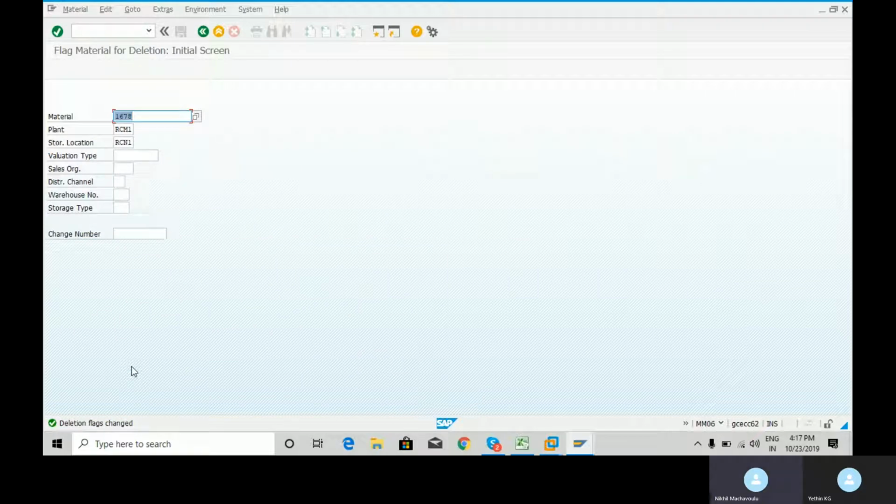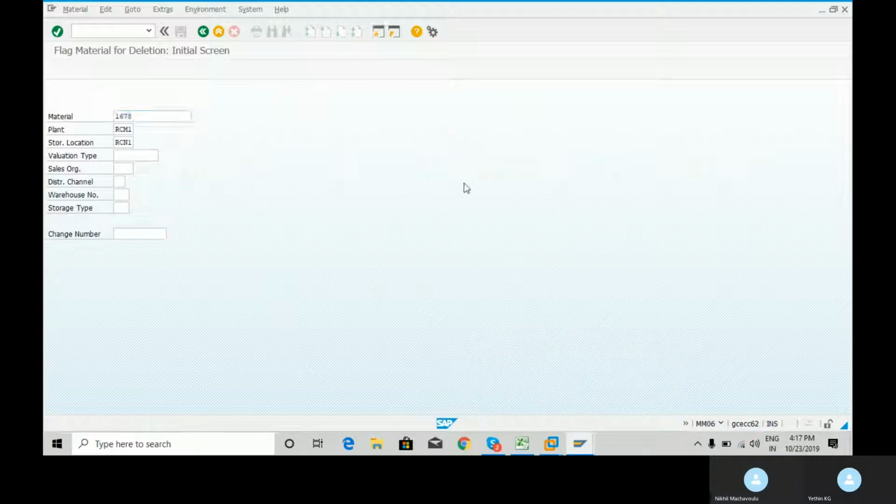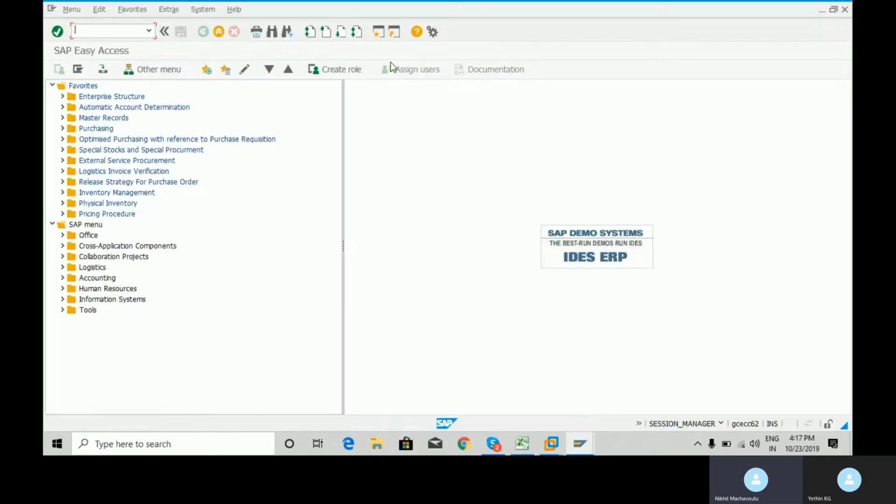In the status bar, it's showing the message now, deletion flags changed. So now let's do one thing. Let's do the testing. Click create new session. Just go to PO creation, ME21N, just like last time we did in case of a vendor master record.